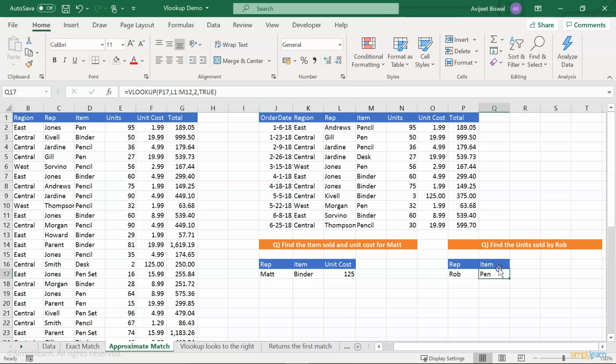Now let's understand why VLookup returned pen for Rob. If you are asked to insert the representative's name Rob into this column, ideally Rob would appear somewhere between Morgan and Sorvino, because since this is sorted in ascending order, Rob is greater than Morgan and is less than Sorvino. So as you know, VLookup in an approximate match returns the previous highest value, which is Morgan here, and the corresponding item for Morgan is pen, and hence VLookup returned pen for Rob.